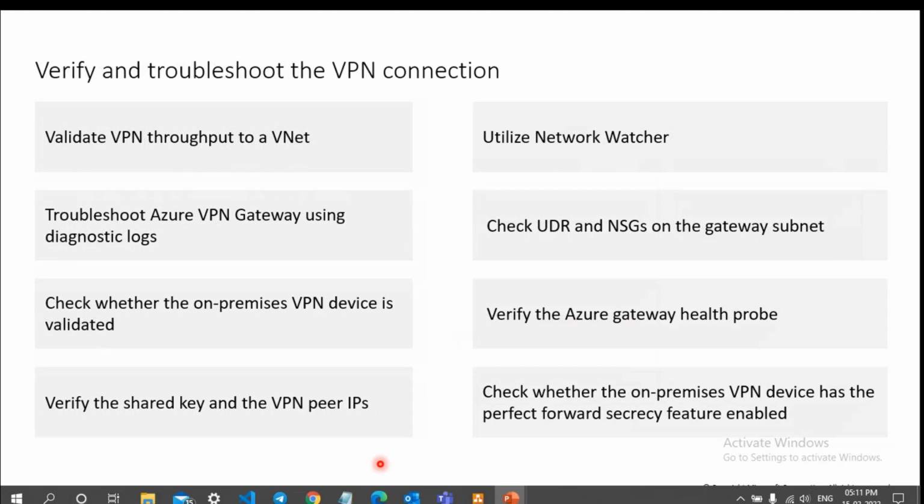Now, whenever you are creating a VPN connection, there are also some pain points for engineers. The very first is that before provisioning a VPN gateway, you have to validate the throughput. How much throughput do you want? Whether 500 Mbps will be fine for you, or you want 10 Gbps. According to that, you have to choose the SKU, the stock keeping unit, and the generation of your VPN gateway.